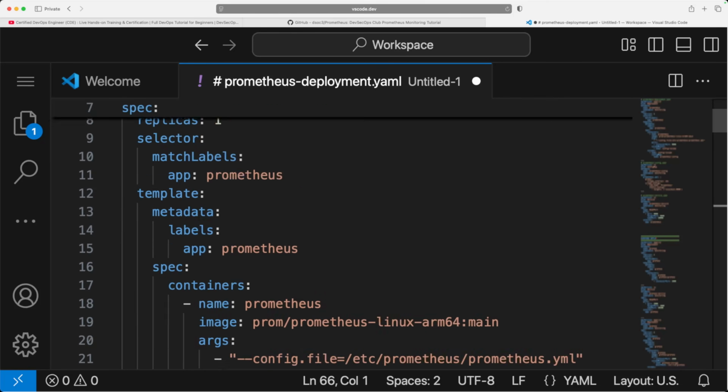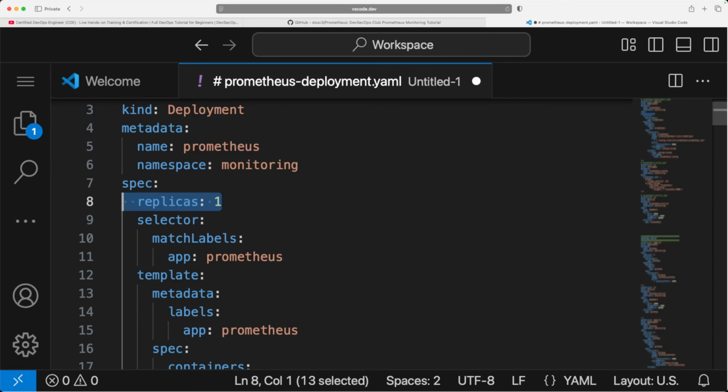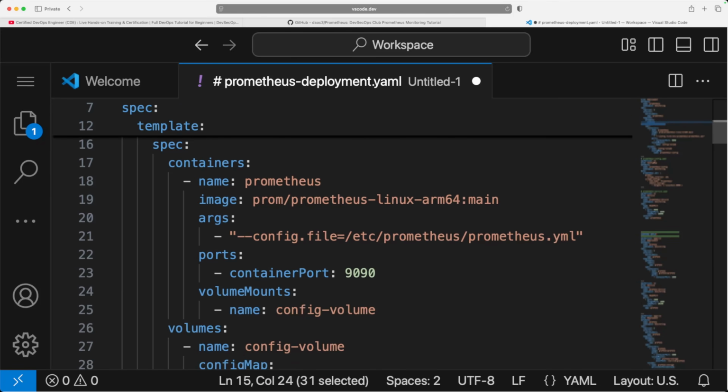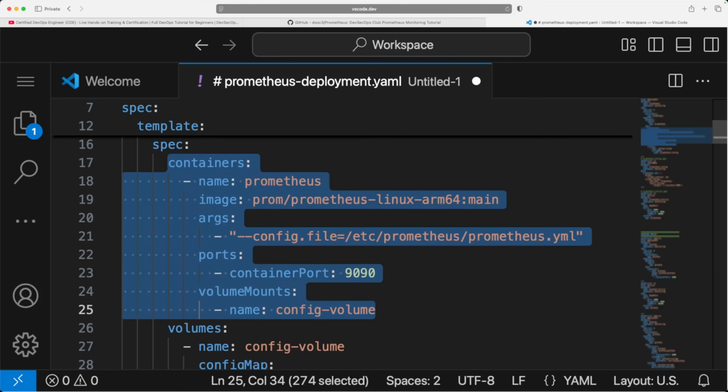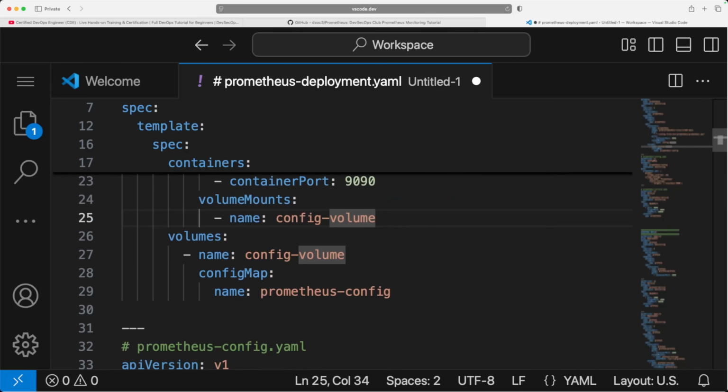So okay, this is the deployment file, right? Here we have replica one, and this is the selector, and here is the template for our pods, and here we also have the labels, right? This is the specification of the container. And here you can see the port. We know 9090 is the port of Prometheus, and we are mounting a volume inside the container, and the volume name is config-volume, right?